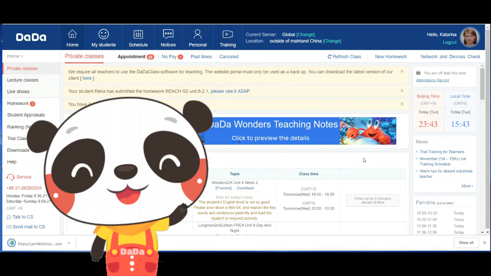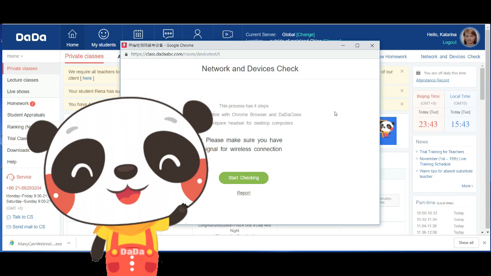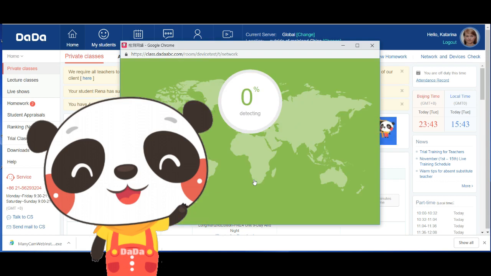I just wanted to show you guys what it's like to use your network and devices check to make sure that Manycam is running smoothly in the Dada classroom. So basically, you can go to your network and devices check. That's pretty normal. You can find it in Chrome or in your teacher center, and you're going to start checking, right? It'll check your internet connection at the very beginning.